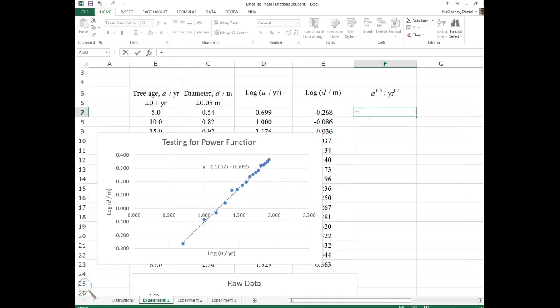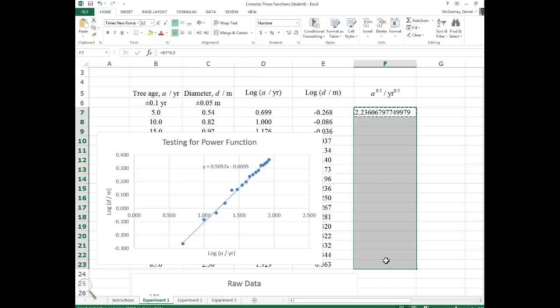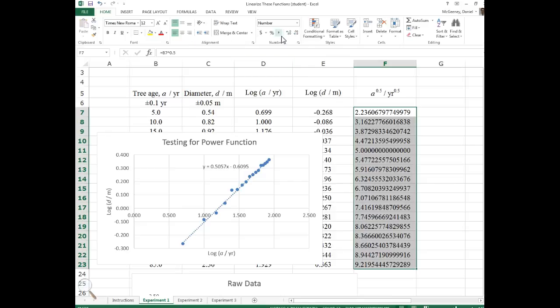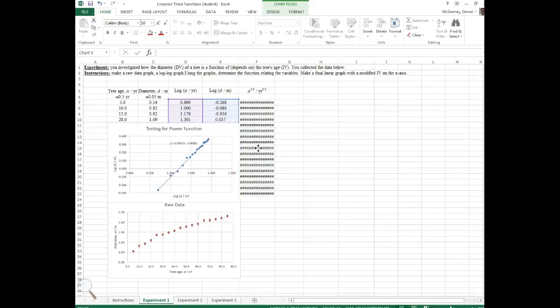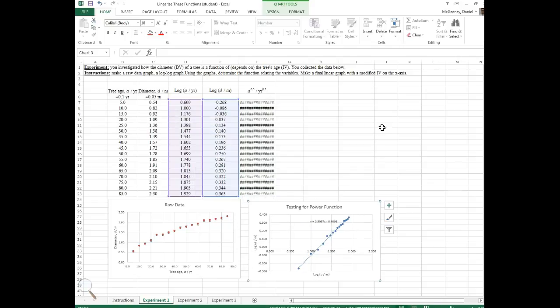So now I hit equals, and I take this first age value, and I raise it to the 0.5 power. Like that. Then I copy this down. I'm going to have to give it some sig figs, but we don't have to worry about that just yet. And let me move this graph over. And now I make a new graph.